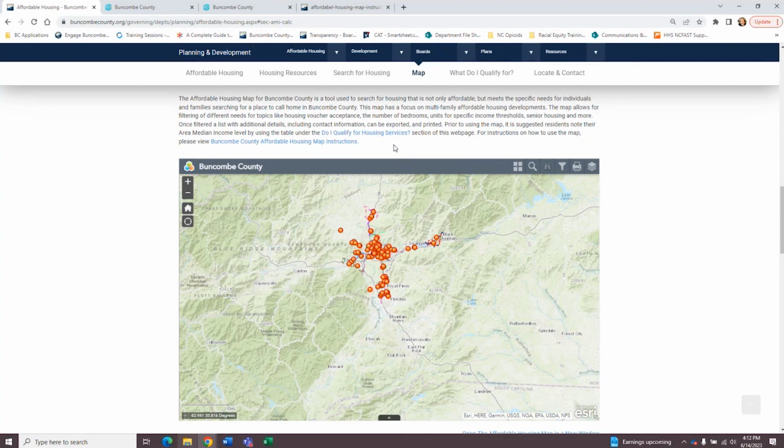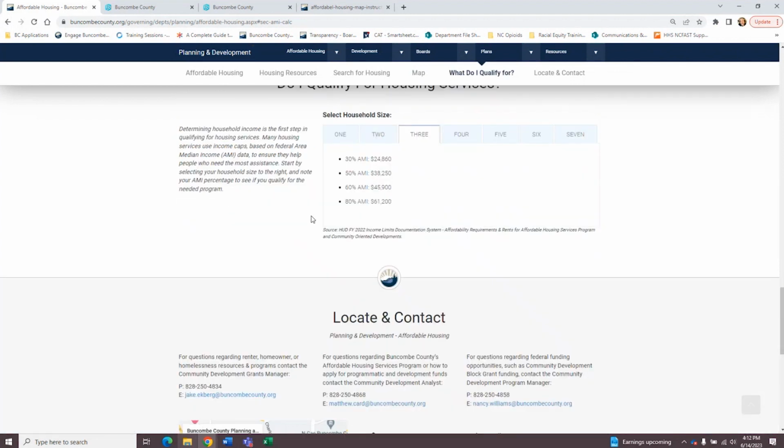To know your area median income, click here at "Do I qualify for housing services?" This will take you lower on the home page to the AMI calculation table. Area median income, also known as AMI, is an index published by the federal government each year to decide household eligibility for different income-based services. Essentially, this index makes sure people who need help get the most help on their level.